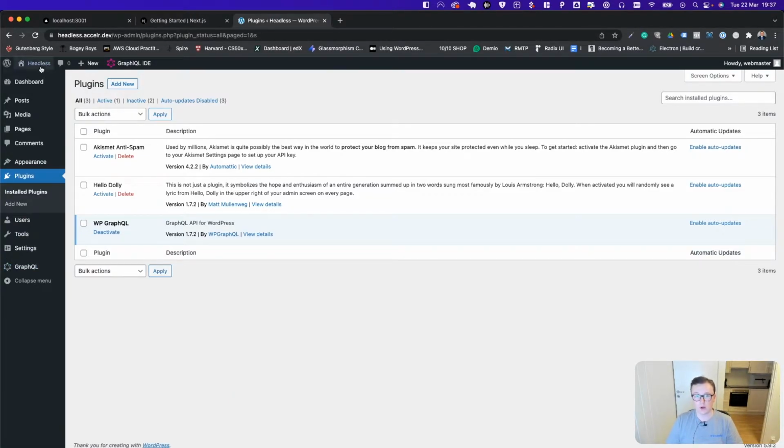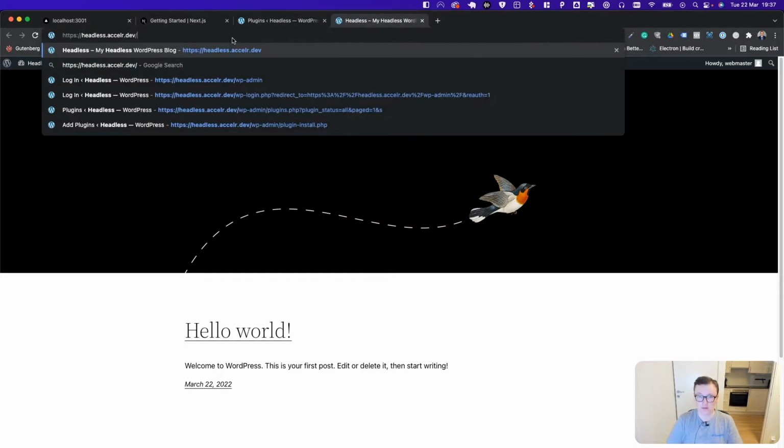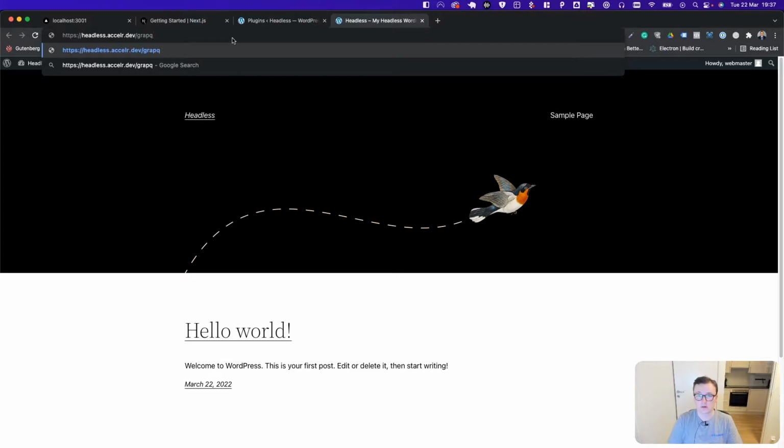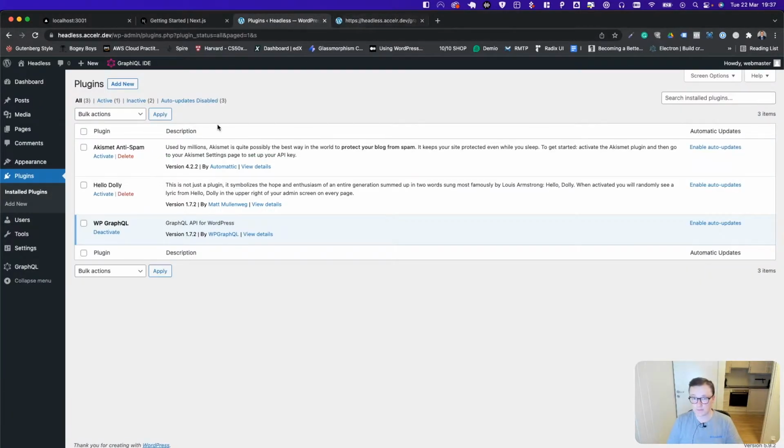If we go to our website and then we just write GraphQL, we will see the GraphQL endpoint is active. We don't have anything here, but it's working.